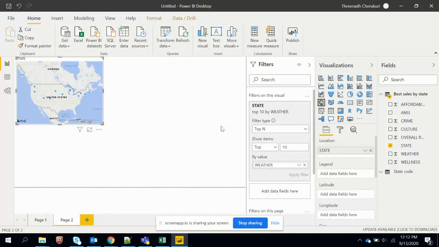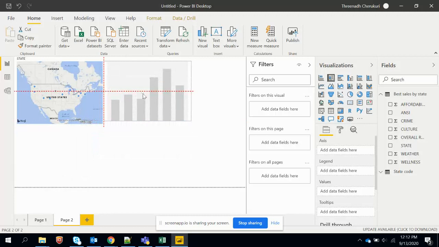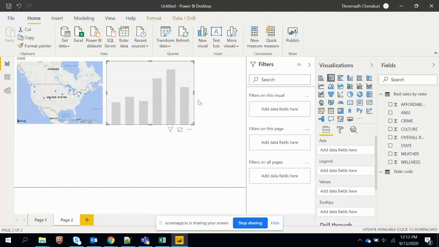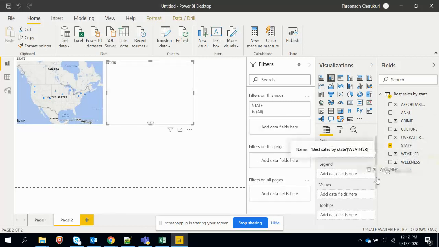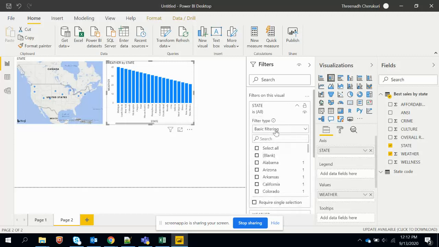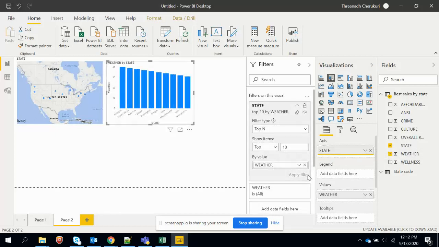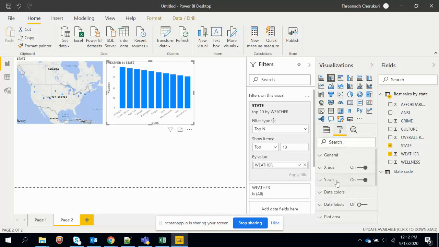So in my next visual, I want to show the data of these top 10 states. Even you can arrange it in a simple manner without spending much time. So here my x-axis will be state and my values will be weather. So here also I want to apply the filter for top 10 states based on weather. And also I want to showcase the data labels.